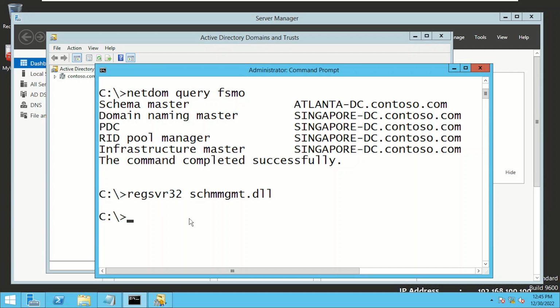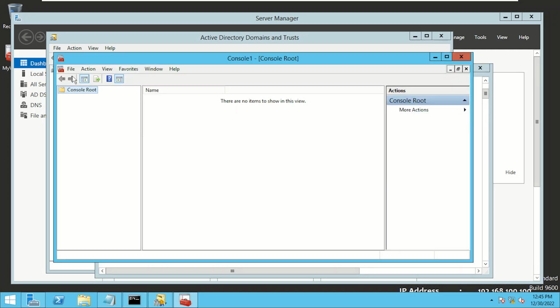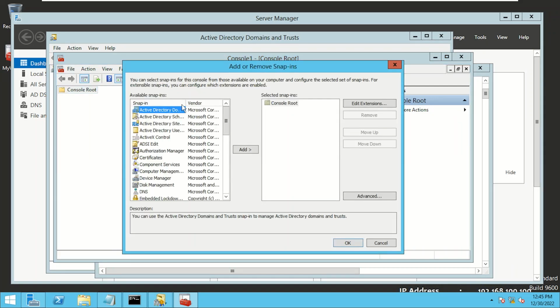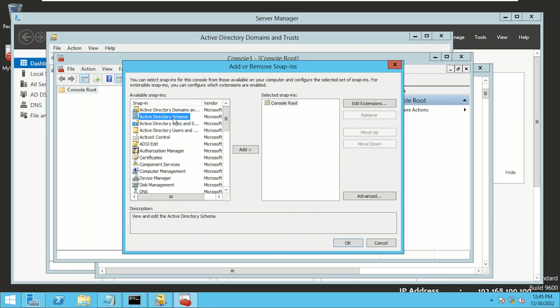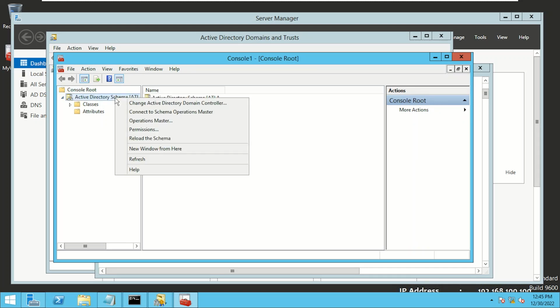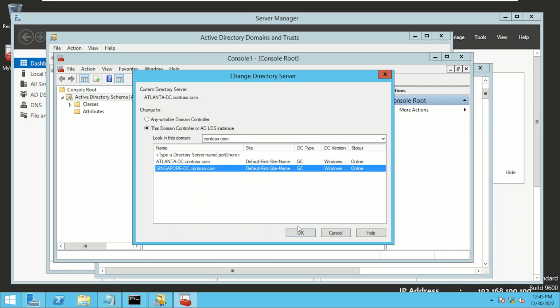Now I'll simply open up Microsoft Management Console and go to File, go to Add, Remove, Snap-in, and we have our Active Directory schema snap-in over here. Click OK, and again the process remains the same. Connect to the target and simply transfer. So I'll right click, change Active Directory domain controller. I'll connect to Singapore DC.